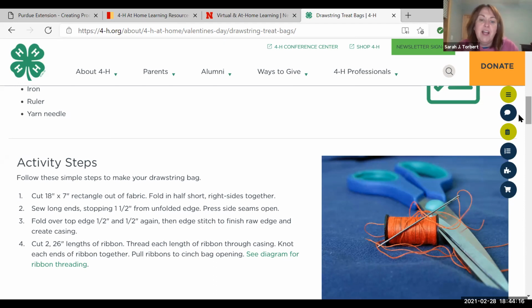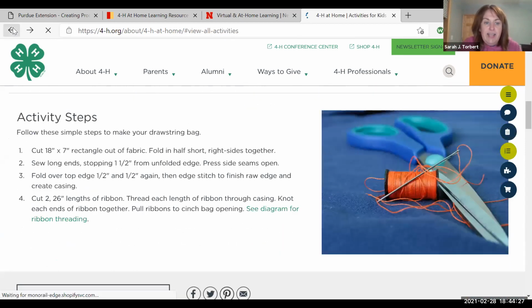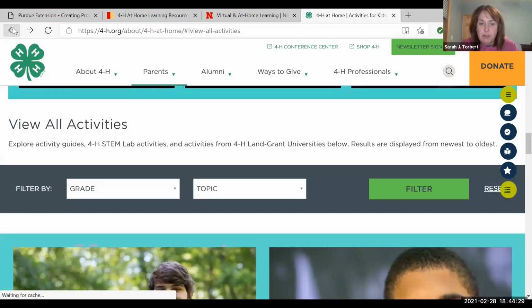But there are probably over 100 different activities related to almost every project written out so that you could have young people make different things depending on what project you want to focus on. And like I said, I really like this site because it's searchable, so you don't have to try to weed through everything. You can just search for the things that you're interested in doing.